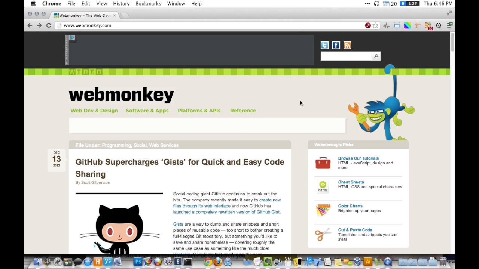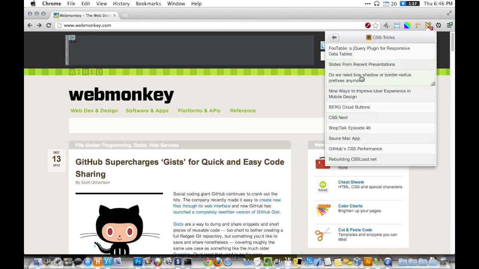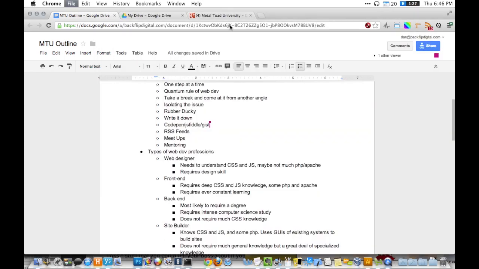Does it also delete the ones that you have read already? It marks them as read. I can still get back to them, or at least the last 10 in this app. All right, so that's RSS feeds. Very good way to stay on top of stuff.